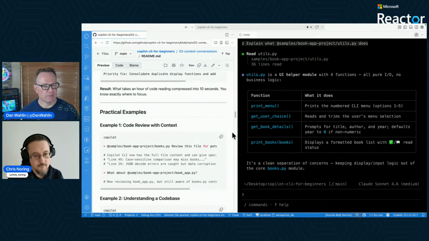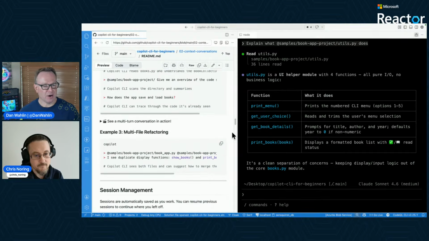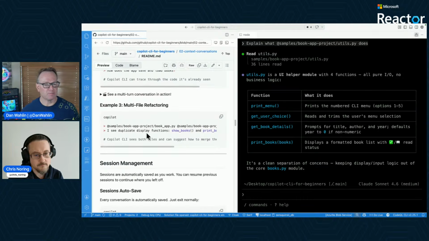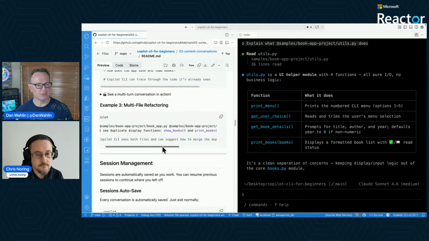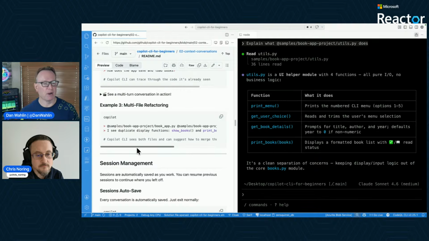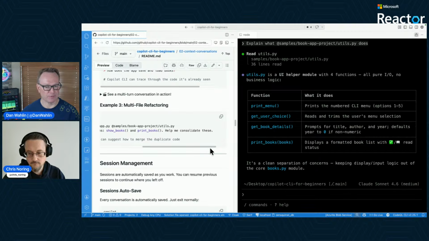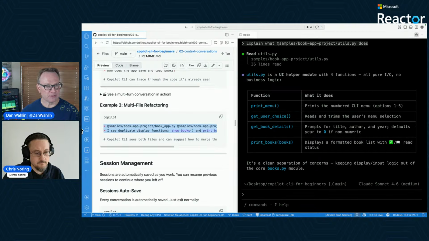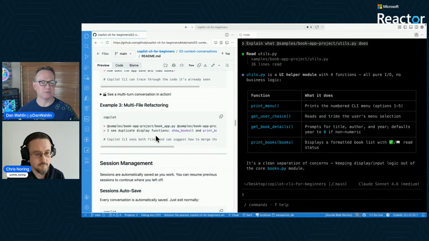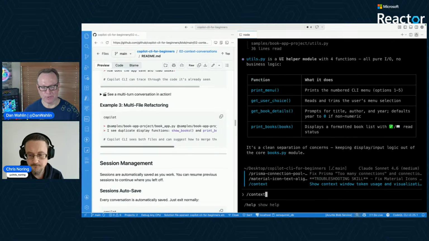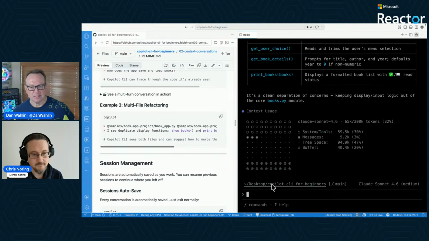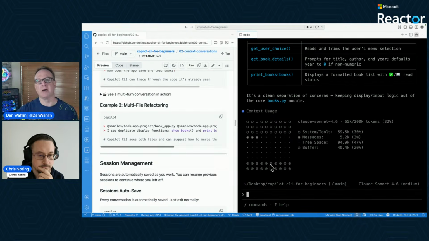All right. So moving on down, one thing I want to show you here is one on multi-file refactoring. I'm going to go ahead and grab this one and run it, because what it's basically saying is, hey, I see that there might be some issues here on duplicate items. Now, I'm going to show you one command here real quick called context. This is what is currently being sent up to the LLM.